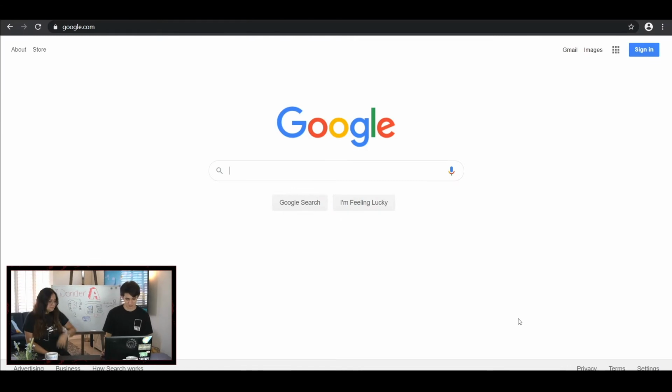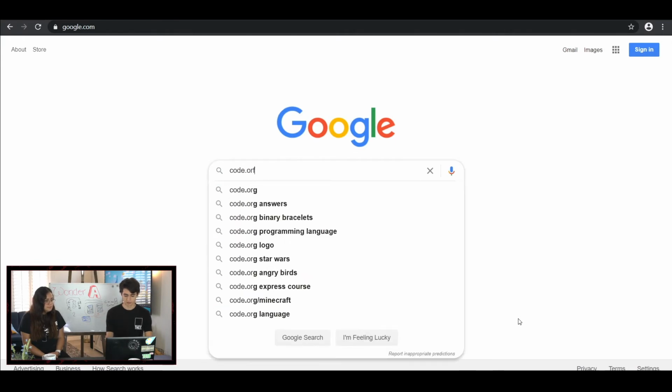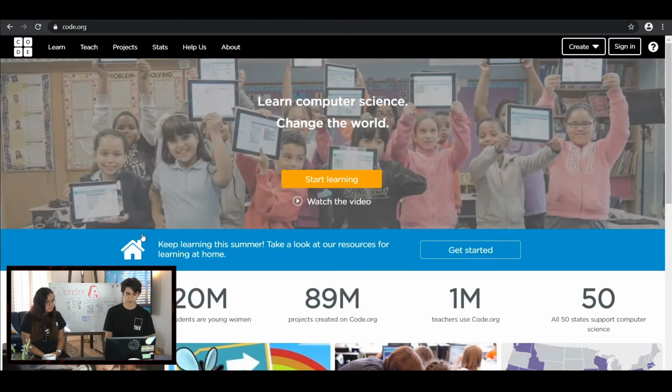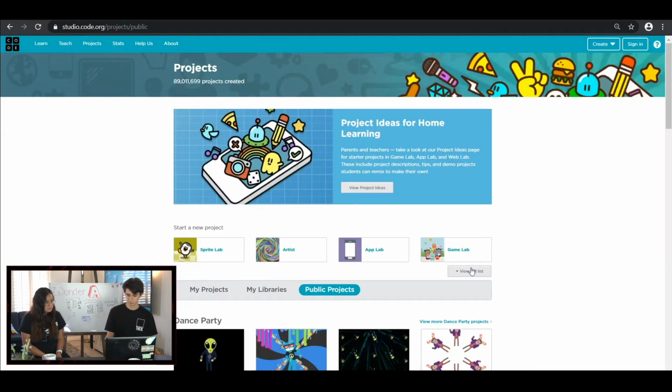Okay, so we'll start off in the main website again, Google, and then we'll type code.org, and I'll hit the spacebar and then click enter. We'll go to code.org. Now, once you get here, you want to go to projects. And then you're going to want to see all this.